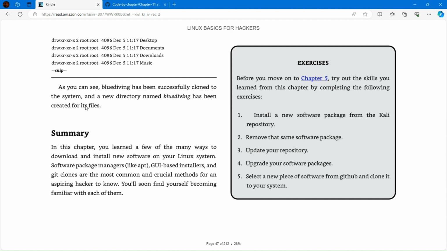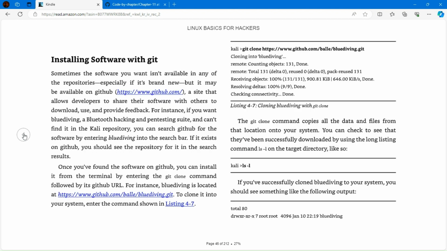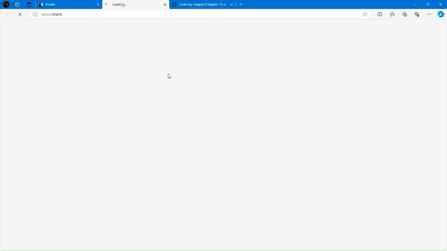And then I gotta run that, or what? What is blue diving? I don't even know what that is. Just installed something, I have no clue what it is. I guess we'll see what that is.